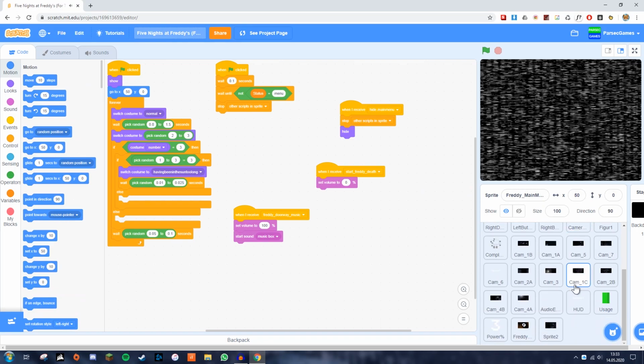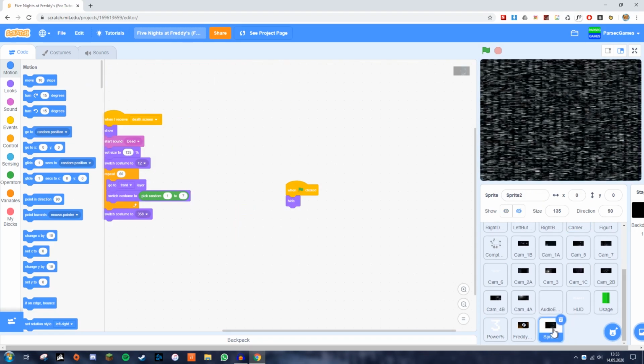So let's start by looking inside our tutorial. We haven't named this sprite, I'm just going to name it, because I don't like unnamed sprites. This is going to be called the death screen.